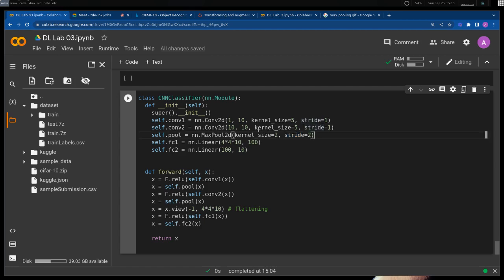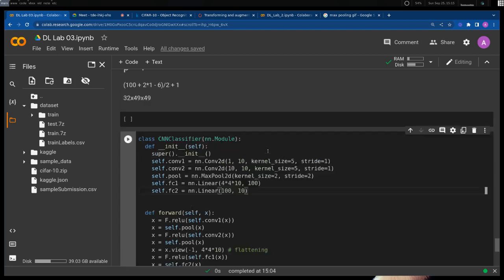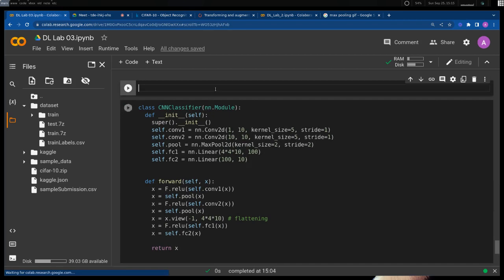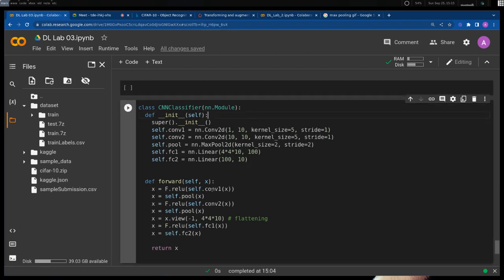Okay, so now let's modify the convolutional neural network that we built last time so that it works with our 32 by 32 image. Okay, so first, what are we doing?